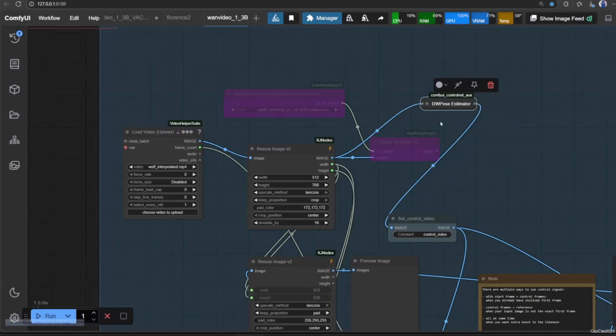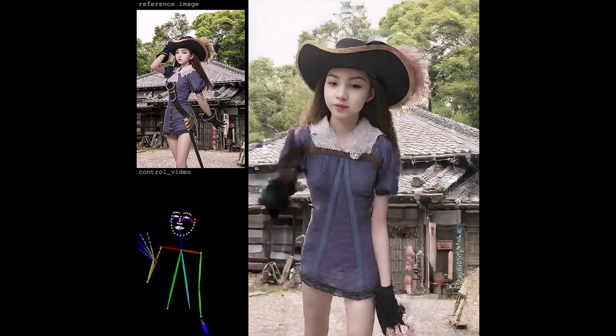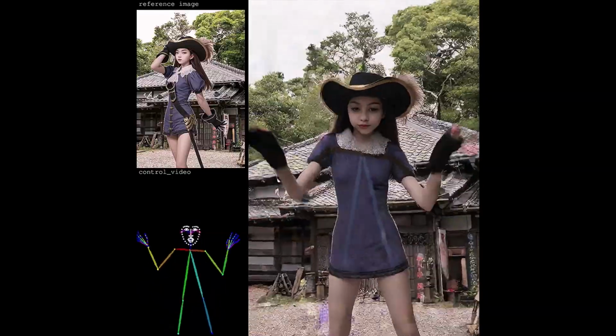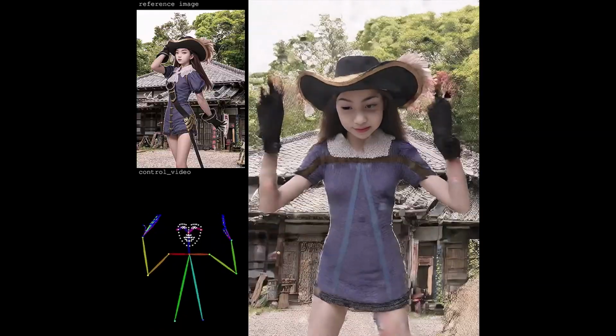Here are the results. If you have a result with a wireframe, you could write in the negative prompt frame OpenPose and wire OpenPose, and increase CFG to 5.